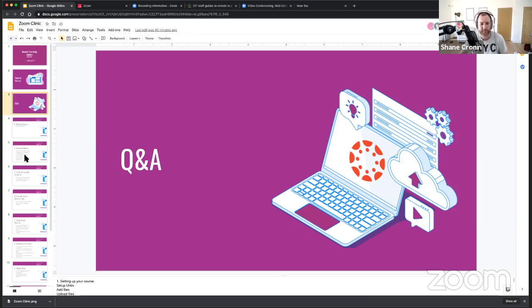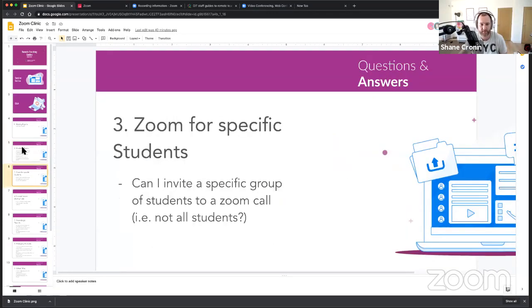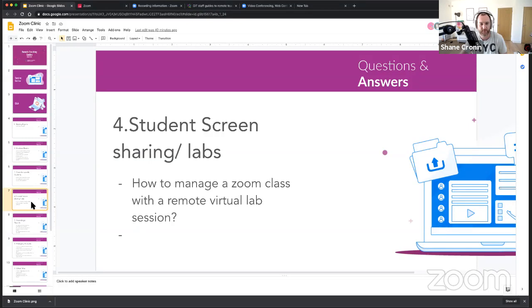Yep. Do you want me to move on to a couple of things? I think we talked about breakout rooms. I might just talk about a couple of the things that came up as themes. So this one is the idea of creating groups. I think we talked about this already, actually. Yeah, that's covered, the groups bit. Student screen sharing, we cover that as well.